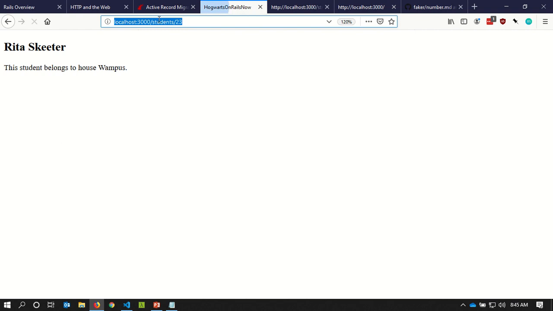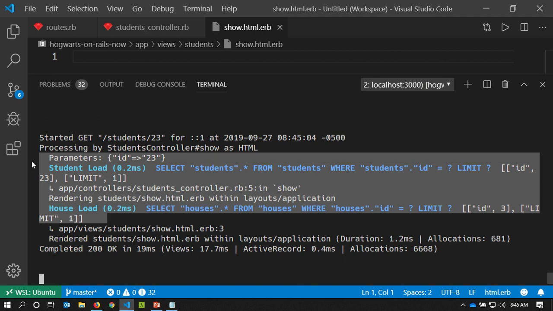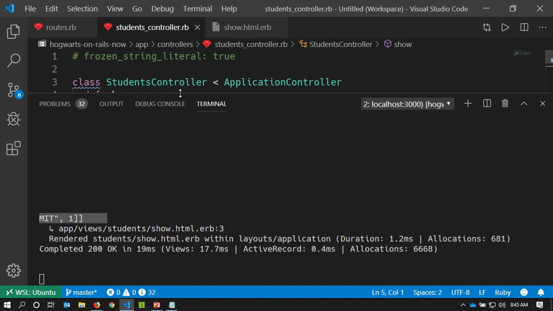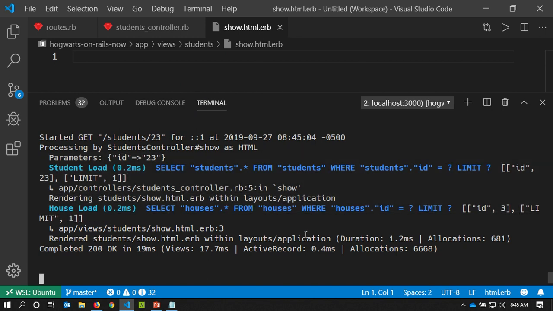If I reload here, so here's the steps of how the server works. It starts by showing you what GET request came in, and then which controller action it was about to do, and then it's rendering it as HTML, what parameters came along for the ride. We see the different bits of SQL run. And this is the first part that's problematic. Even though nowhere in the controller am I talking to the houses table and the show is empty, it's actually displaying that.